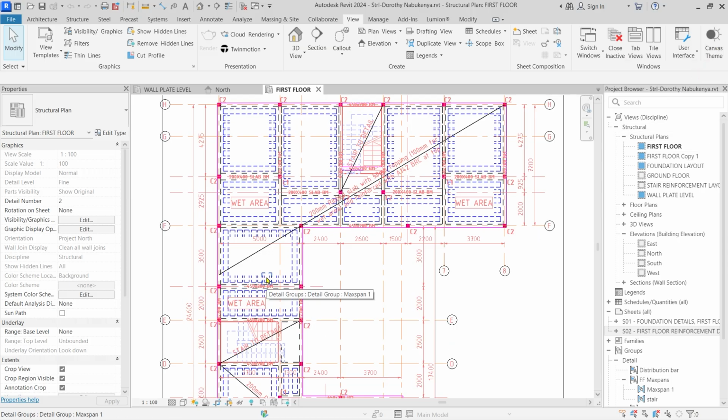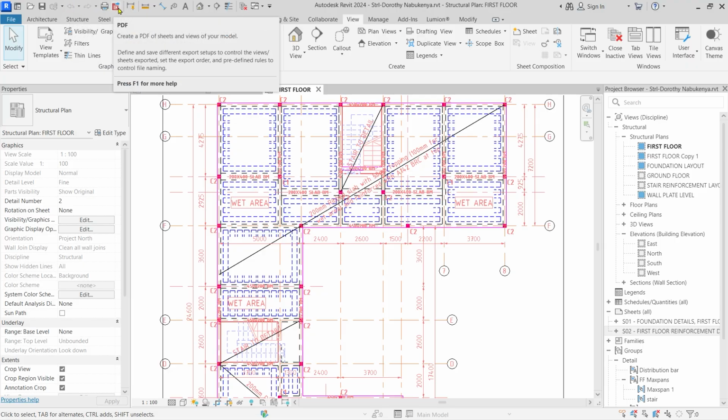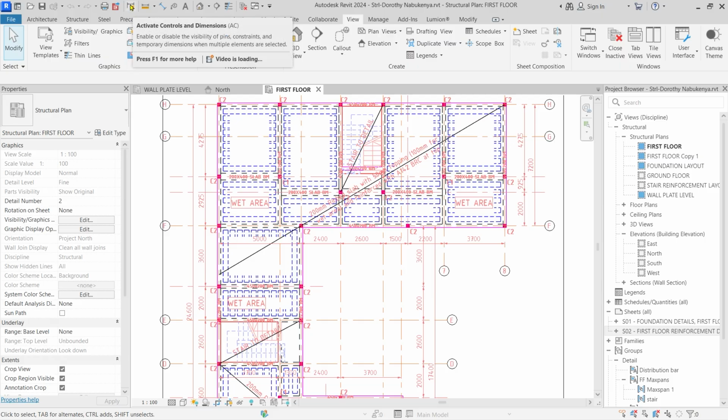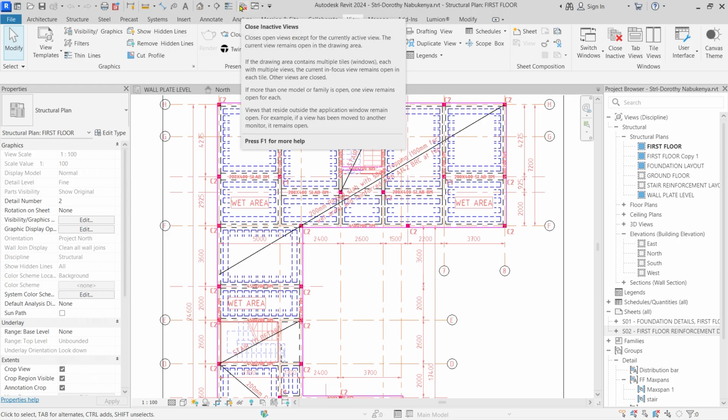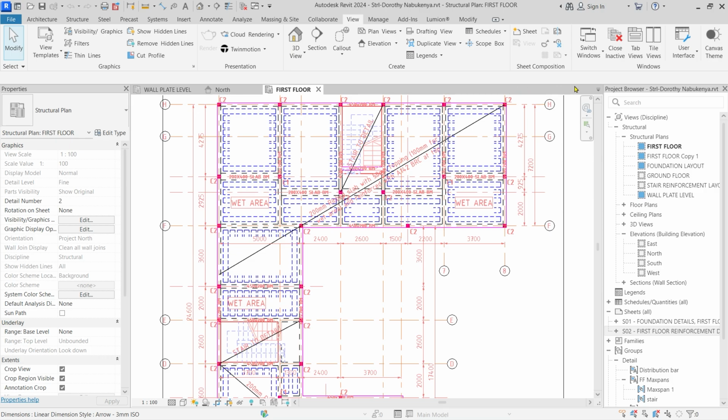Then the quick access toolbar at the extreme top here. It has shortcuts like open and save. There's undo and redo, print, conversion to PDF, then align dimension. You can always add your own here. There's 3D view, the section, and so on. Then here's to close inactive views, for example. If I have so many of them here and I only want the one I've opened, you simply click here and it will close all the rest. So that is the quick access toolbar.